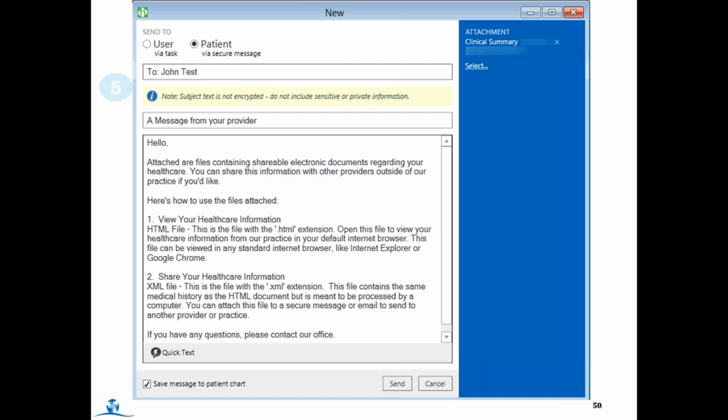After you select who the message is to, the intended recipient, you're going to type the subject line. Again, remember the subject line is not encrypted, so you should not put any type of PHI information in this line. That's something to remember, and they always put this note in there, so just don't bypass it.